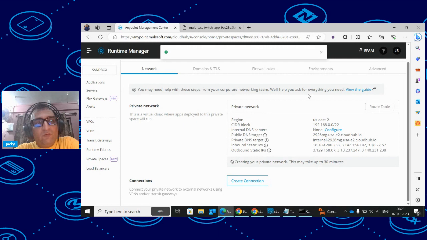In CloudHub 1.0 we have a mechanism where you can allocate a static IP address to your application, and that static IP address can be whitelisted at the destination end, or maybe the SFTP vendor. That's how we do it. But let's consider you have 10 applications and all 10 have to be assigned a static IP address. It will be difficult.